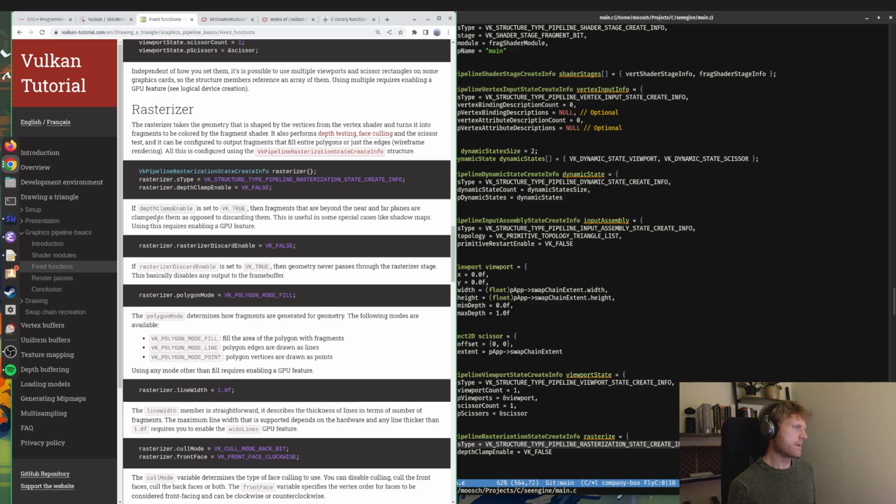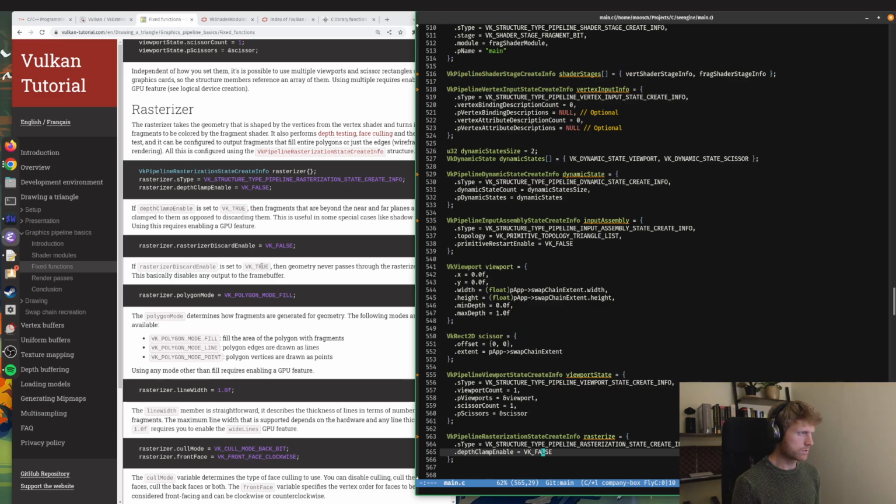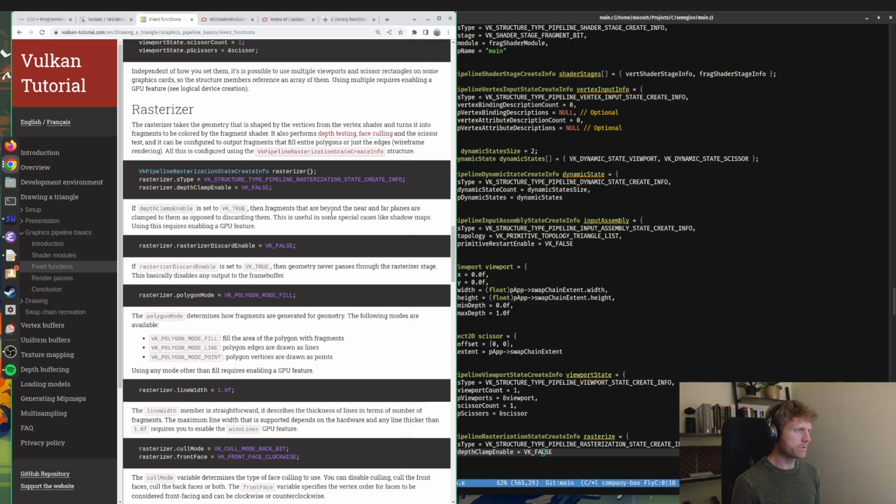Okay. If depth clamp enable is set to VK true, which it isn't in that thing, then fragments that are beyond the near and far planes are clamped to them, as opposed to discarding. Oh, okay, so there's like a maximum boundary. This is useful in some special cases like shadow maps. Yeah. Using it requires enabling GPU features, okay. We're not gonna do that.